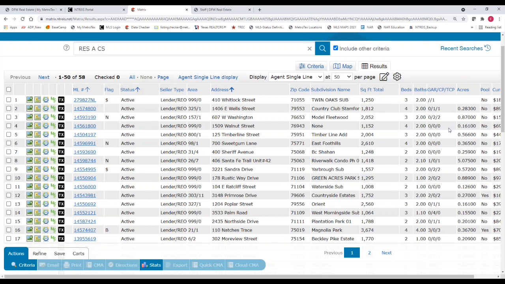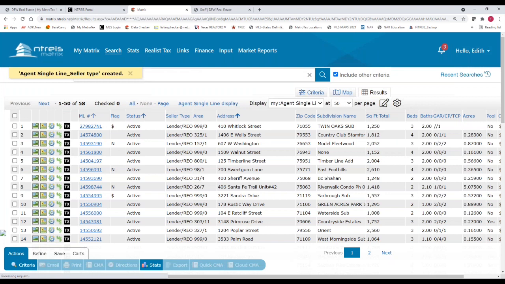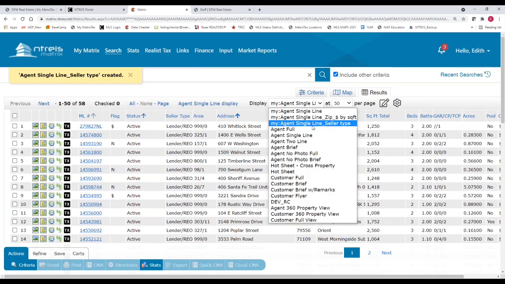If you wanted to save this, you can do that again by clicking on the pen and paper and simply naming it whatever you like. So this time I'm going to say seller type and save as a copy. And as you can see, now we have our seller type single agent line view that we created.